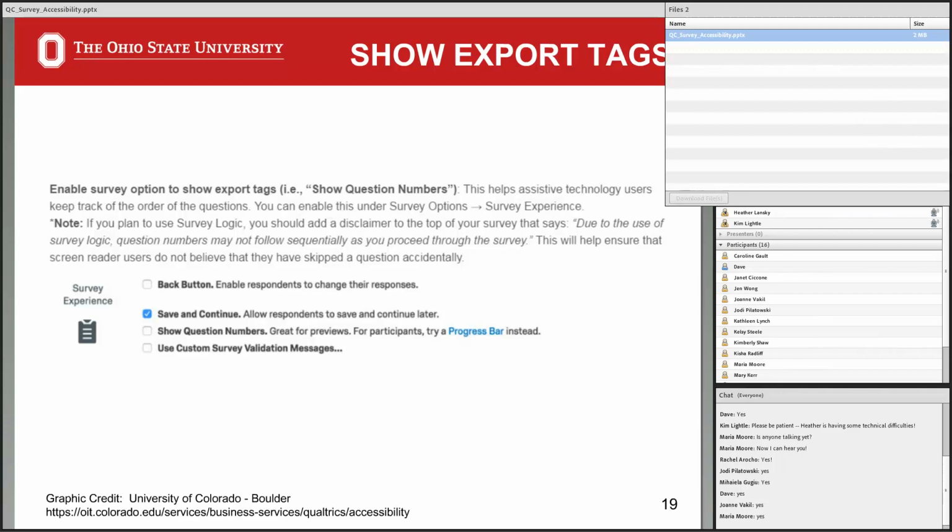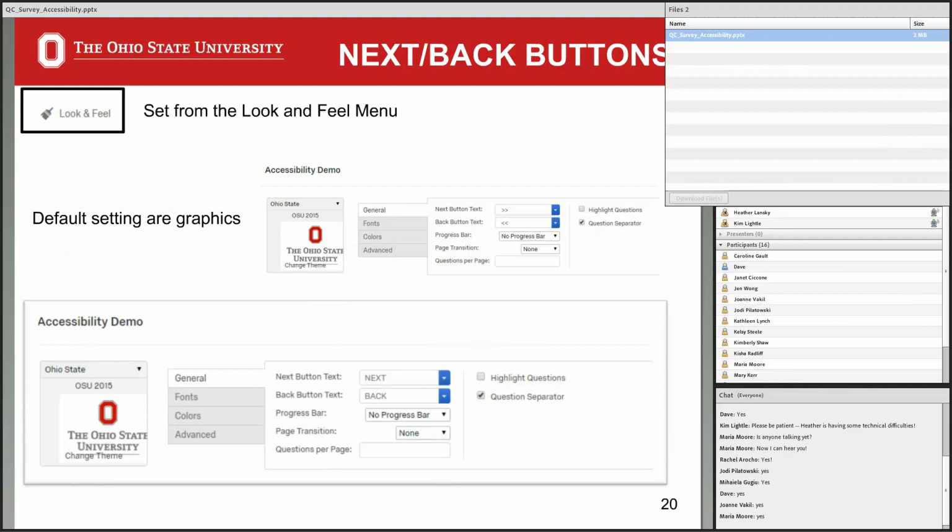But the show question numbers just helps the screen readers keep track of what's going on with your survey. There is a caveat there with survey logic: you need to add a note if you're doing that, to make sure that the screen readers know that they may have accidentally skipped a question. Again, for any of this, if you're getting stuck, reach out to me and I'll work with you. The ADA coordinator's office is also more than happy to assist.